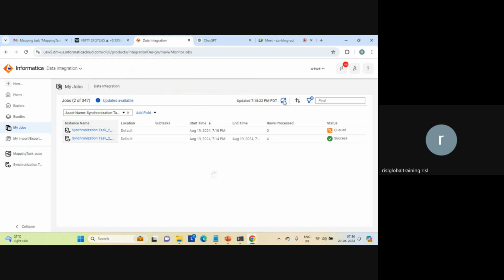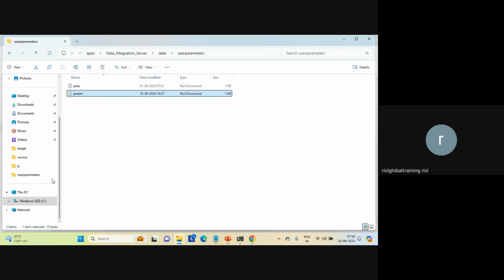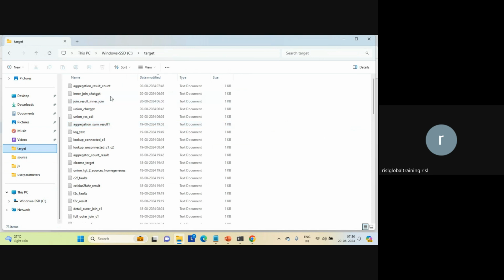So let us try to refresh. See, we got the same result. With hard coded value, we have seen it. Now we have seen with what? With the parameter also. Same result, you can get it.